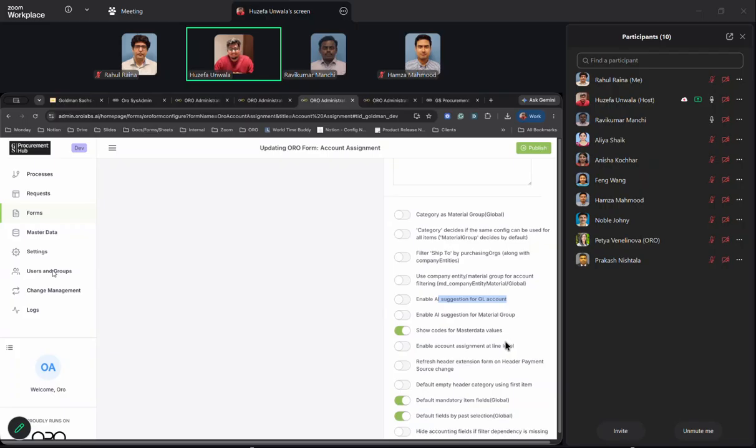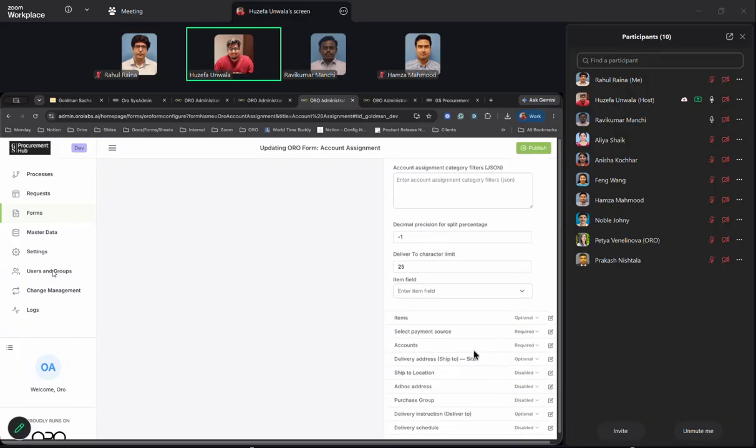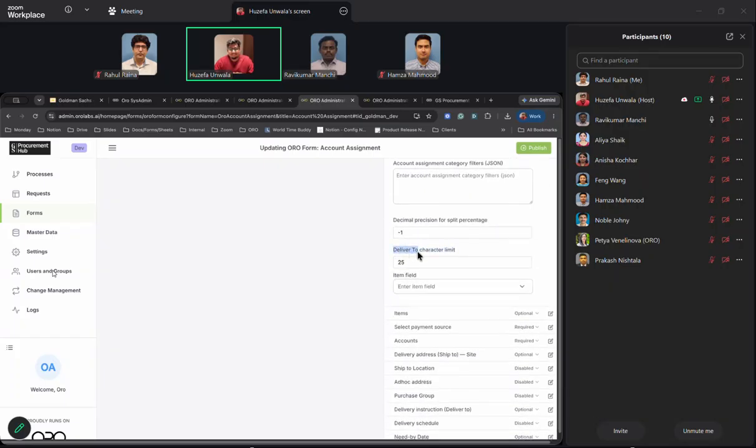Okay, so that's account assignment, and decimal precision we've covered. Deliver to is basically a free text field. Again, the only reason to put a limiter here would be if there's an ERP restriction. If not, you can give more character limitation here. There's no upper end to it. This is where the user can put something like a warehouse manager, to where the goods or services will need to be delivered or executed.